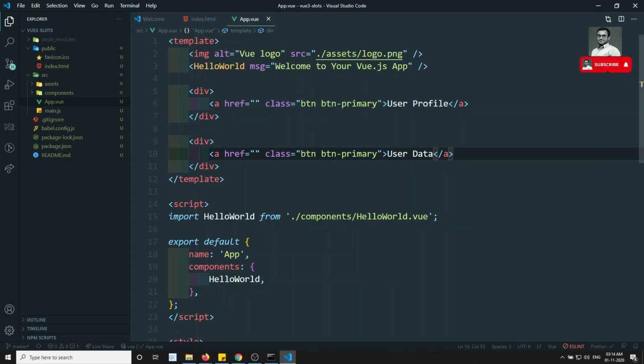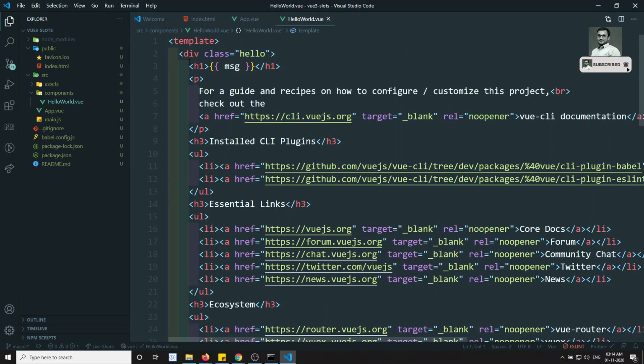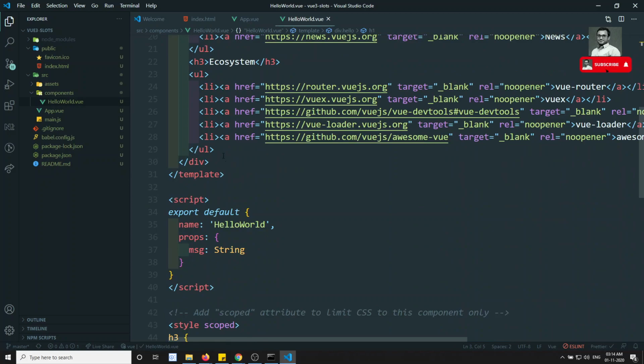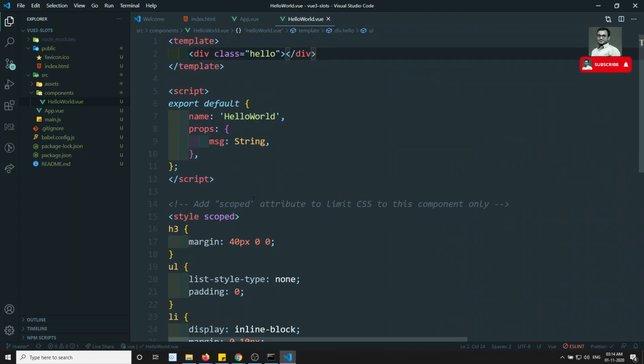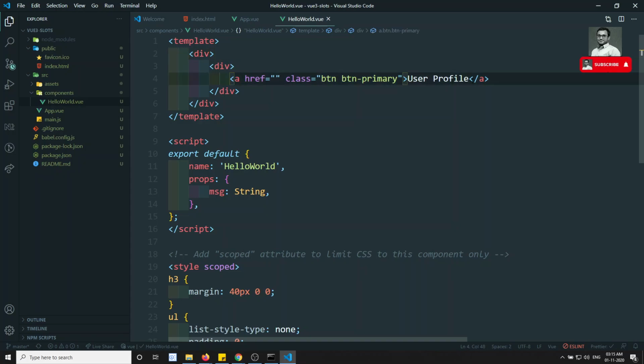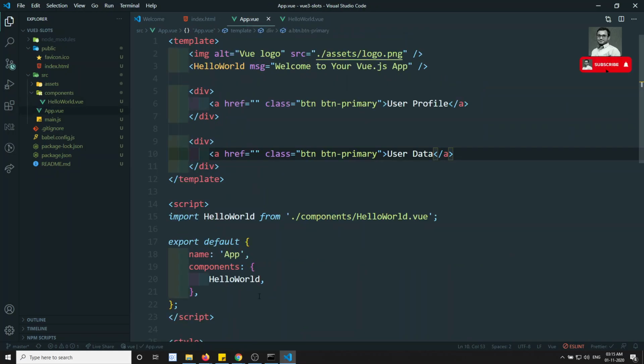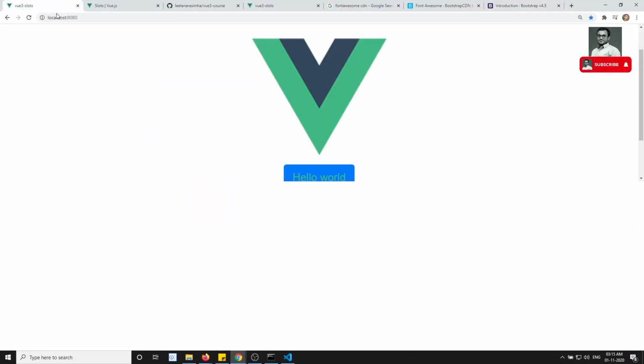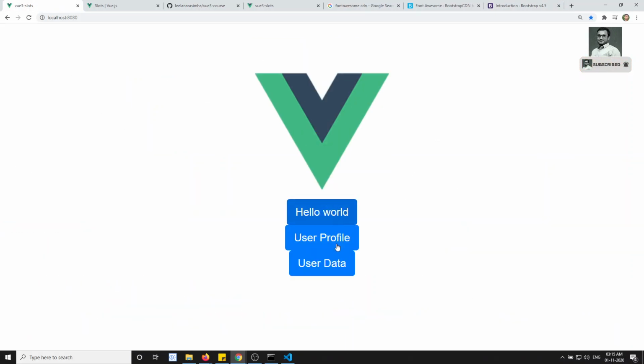The same structure, I need to have a button in the HelloWorld component also. I will delete all the default HTML template they give us, and add the button like this. I will remove this one also, and write the name Hello World here. These are the three buttons I am creating. Now if I see the output, I get three buttons: Hello World, User Profile, and User Data. Up to here it is fine.